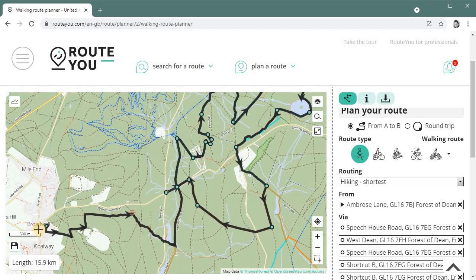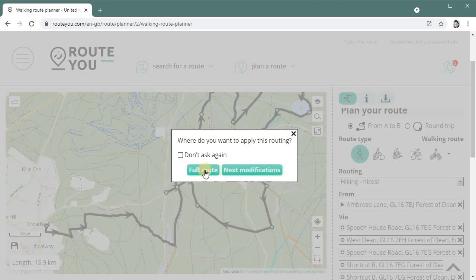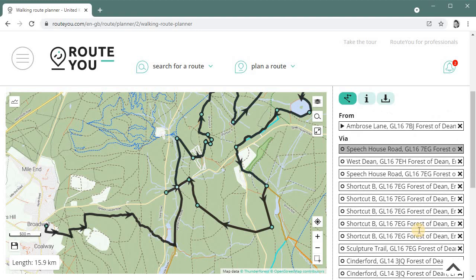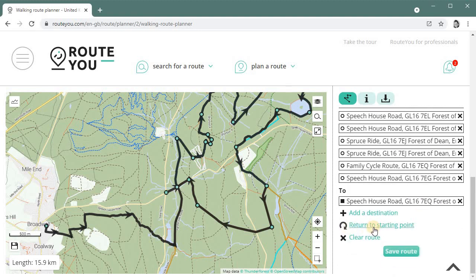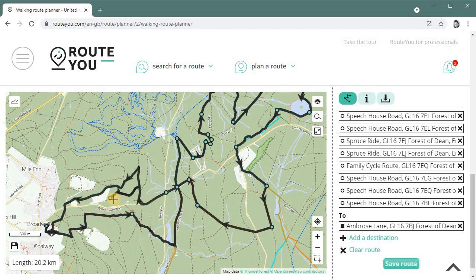And now I don't want to use the nice, I can choose again to change it and use the hiking nicest, not the full, I don't want to change the full route, only the next modification has to be done with hiking nicest. And then I can go all the way down and ask the system to return to the starting point. And it will take me again via this route. If I don't want to, I can drag it and adjust it just like this. And then I have my full route.